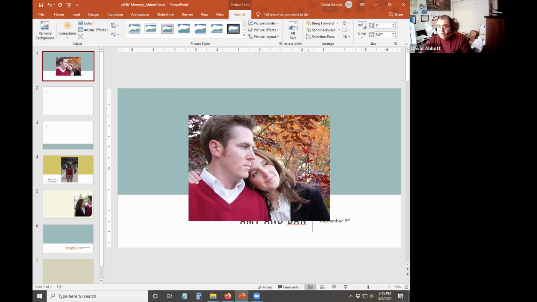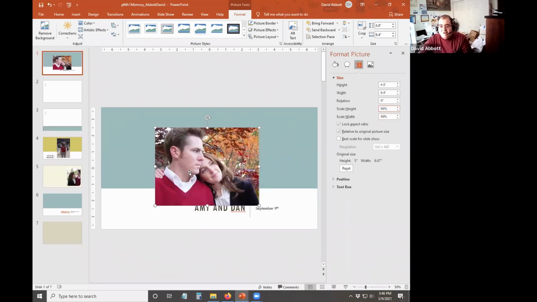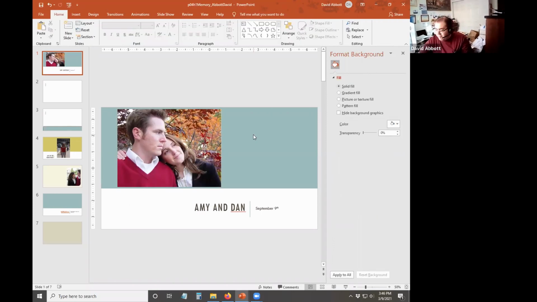So the first thing we've got to do is we're going to go up over here, and we want to change the size. So we want to click on the picture, and we want to click on the size dialog box launcher, and then for the scale height, we want to change that to 96. So this time we're just changing it by a percentage. The horizontal position, we're going to set to 1 inch from the top left corner, and the vertical position, we're going to do 0.11 inches from the top left. So like so.